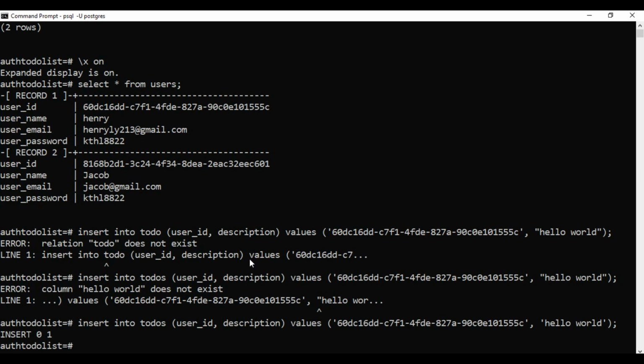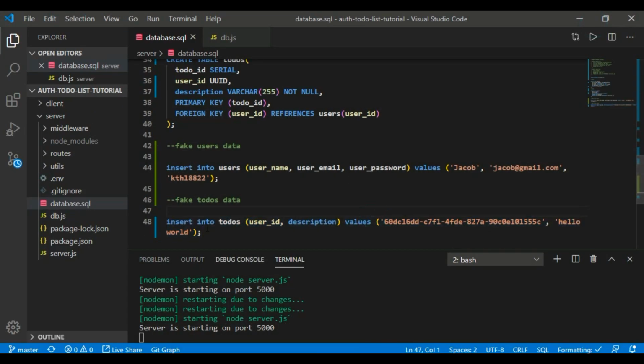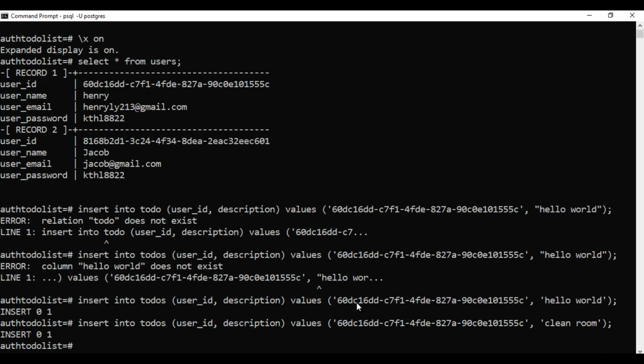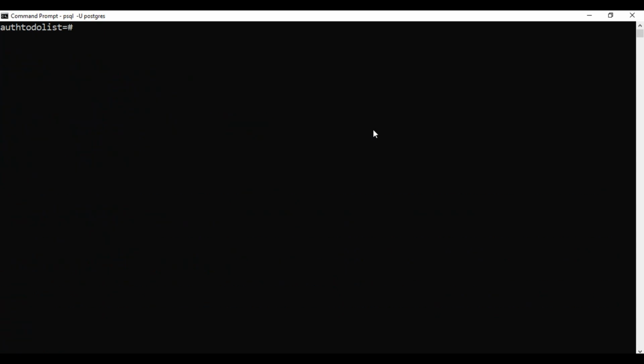Okay, so now you can see we inserted data, and now I just want to change this up a little bit. Let's actually use an actual to-do because I keep using statements. So let's say clean room. And now I can take this data right here and spit it inside with that same user. All right. Okay, so now let's see how this inner join, or this join statement, is going to work.